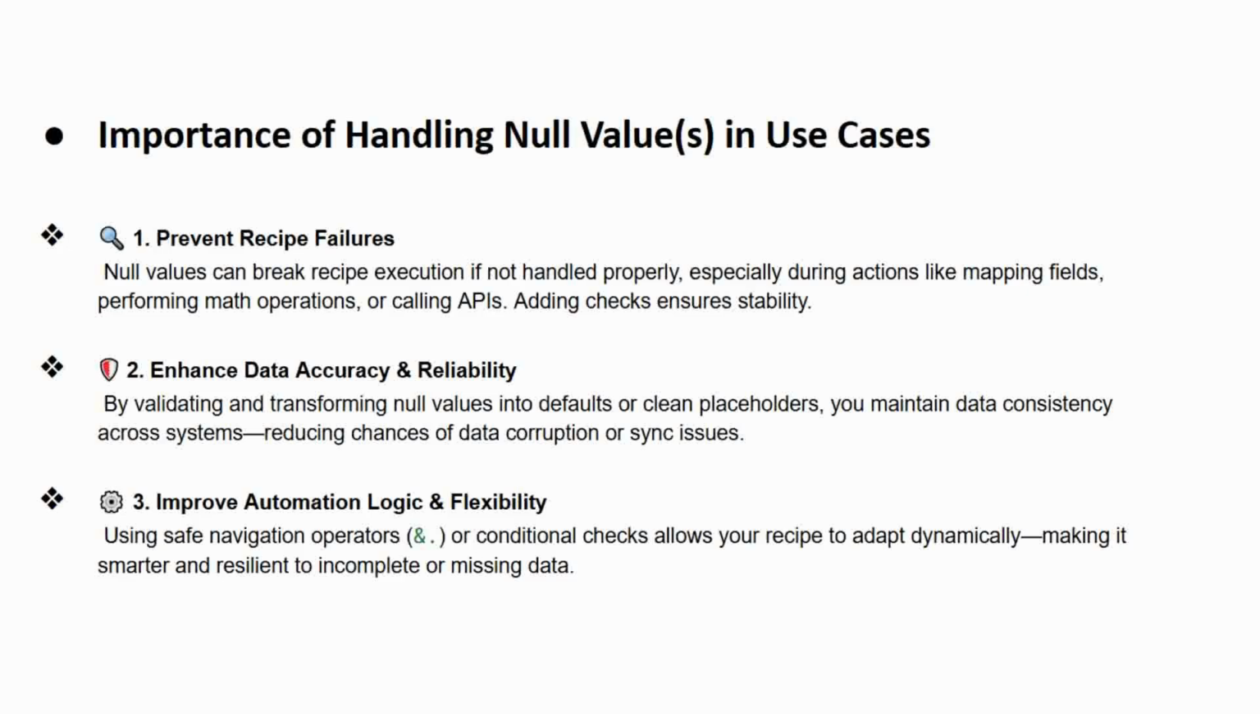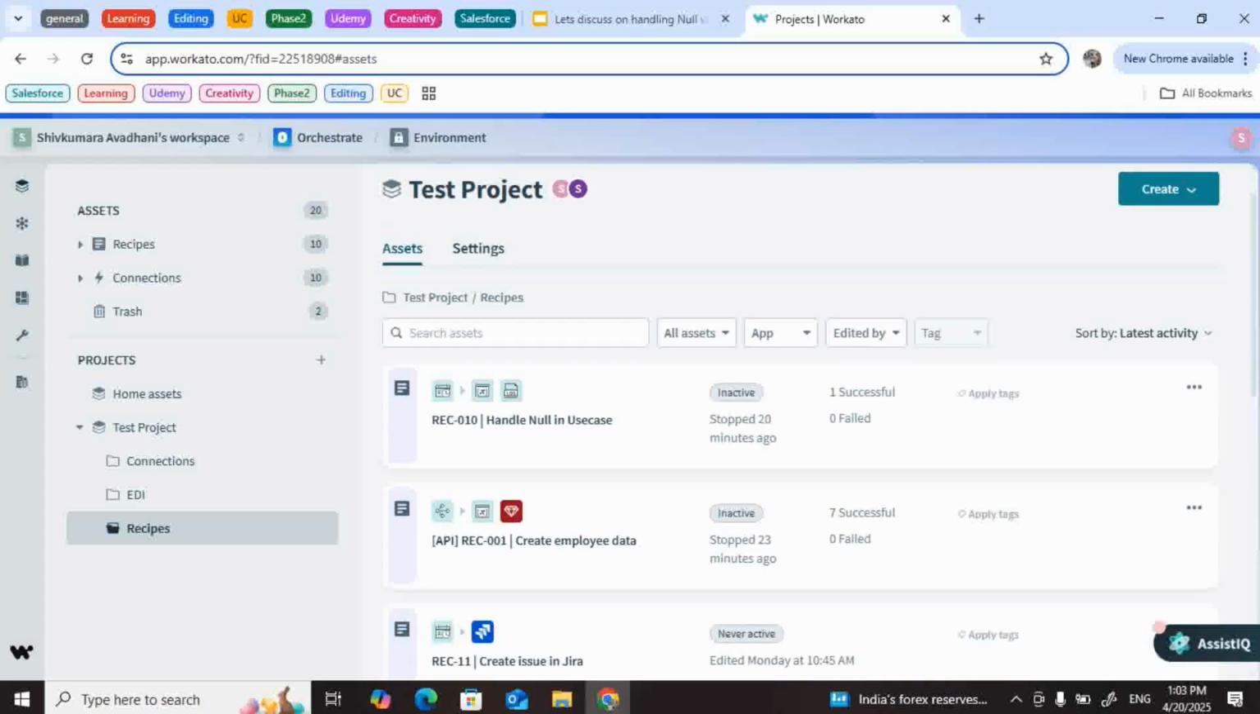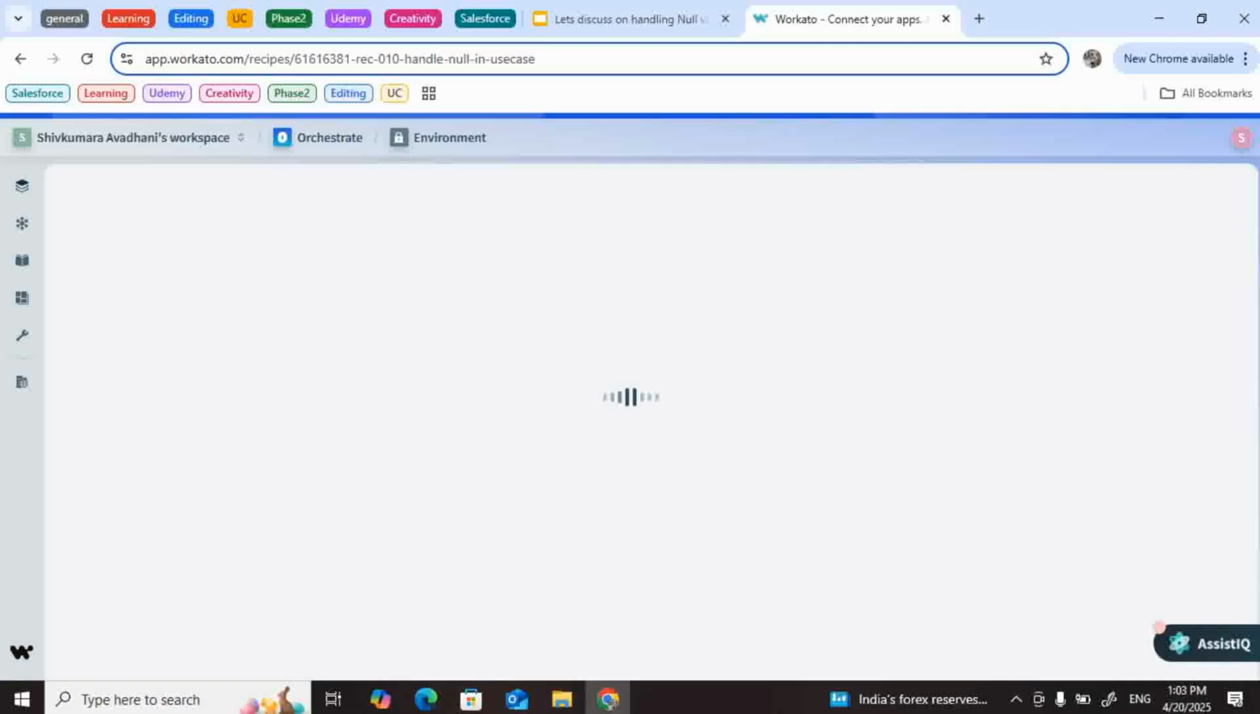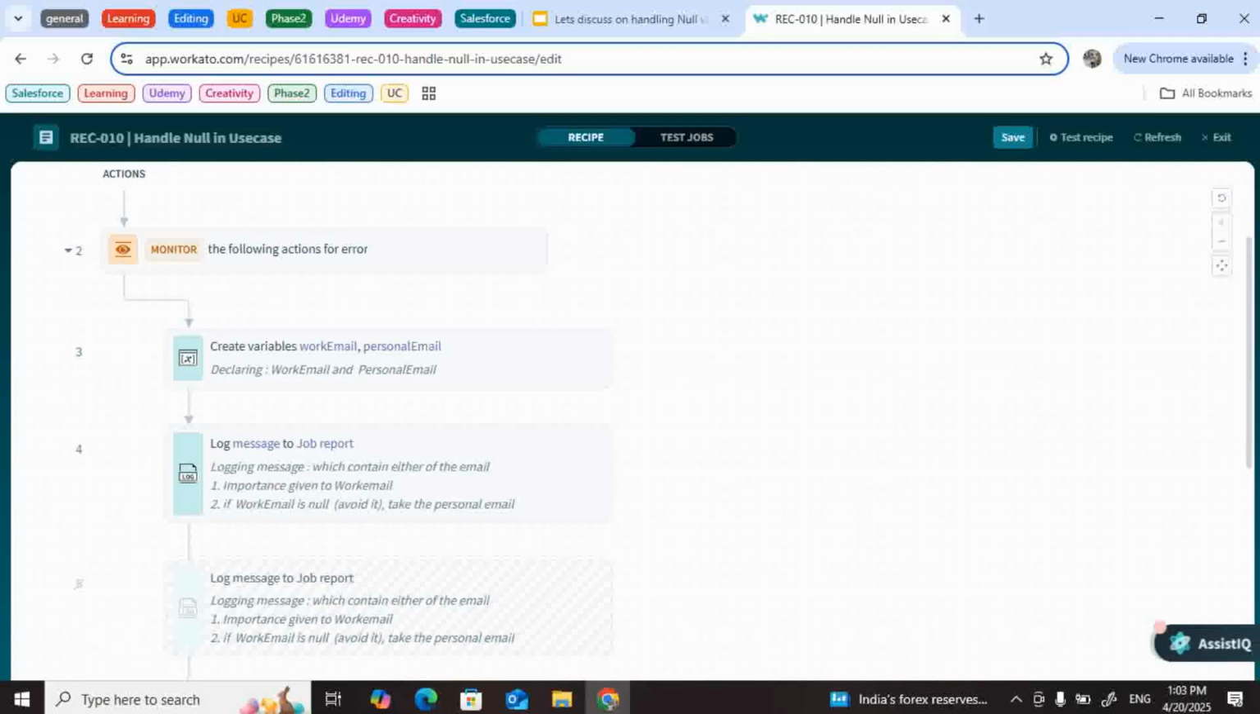Okay, let's go there. Once you log into your workspace, this is how the workspace looks. I'll just click on one of the recipes which I have already built to explain how to handle the null values. So let's see what it is all about.